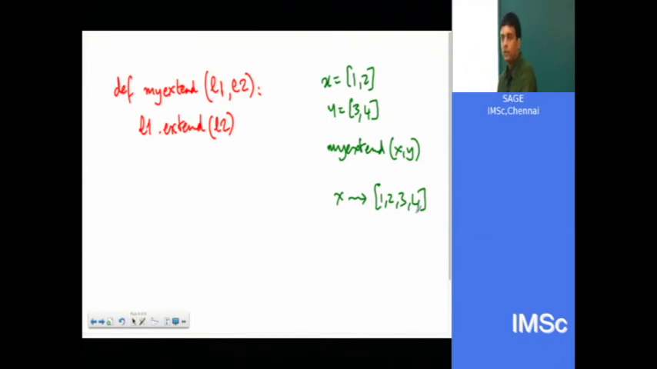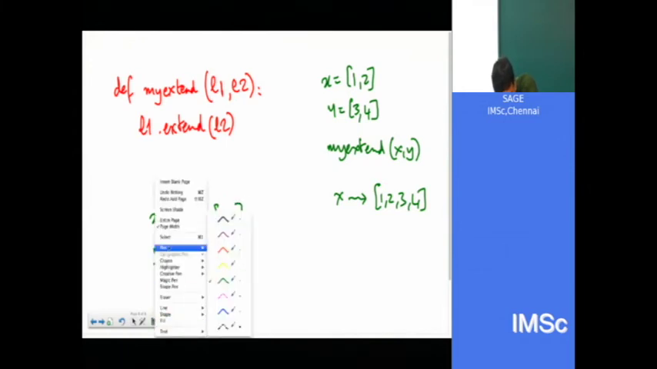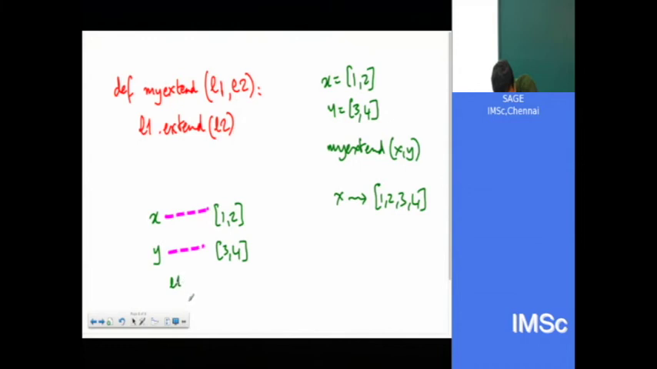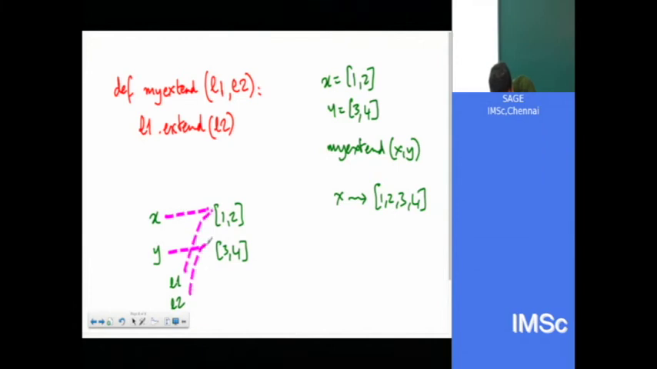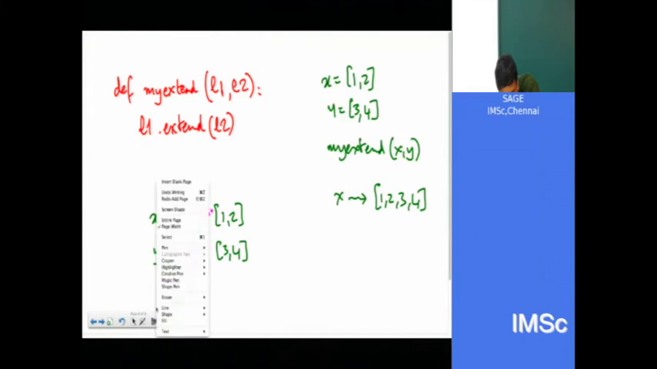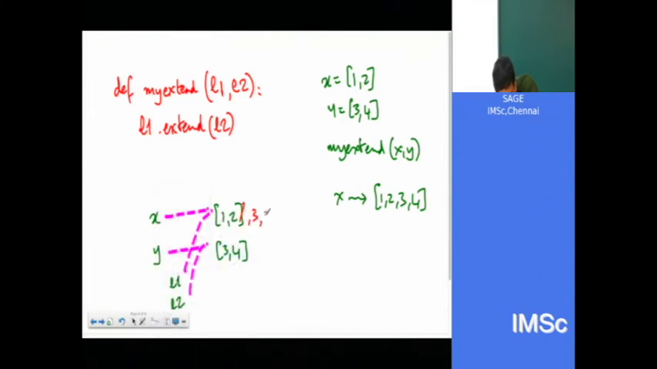Because when I assign L1 equal to x and L2 equal to y, they are pointing to the same object. Now the extending of L1 happens in place. It's a mutable object. So this is my initial picture, x, y, [1,2,3,4]. Now I call this function, and so then I have L1, L2, and as I said, it's like an assignment: L1 equal to x, L2 equal to y. Then this L1.extend basically makes this [3,4], but it's mutable, so it happens in place. So it happens back in the original thing also.